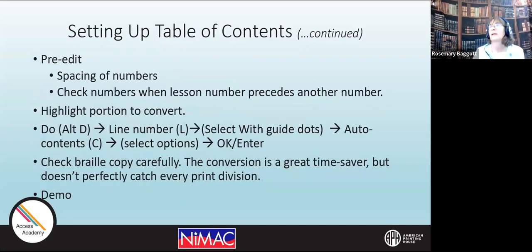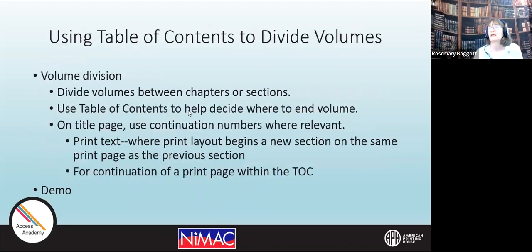So, setting up the table of contents. I'm going to show a number of things that I need to pre-edit. One of the features that happens often, and I think it has to do with the print layout, we talked about the other day, how the variations in print design in textbooks just don't always compute when we're translating into Braille. So you'll see that oftentimes the page number for a section in the table of contents follows immediately after the lesson material without a space, and that could be problematic.